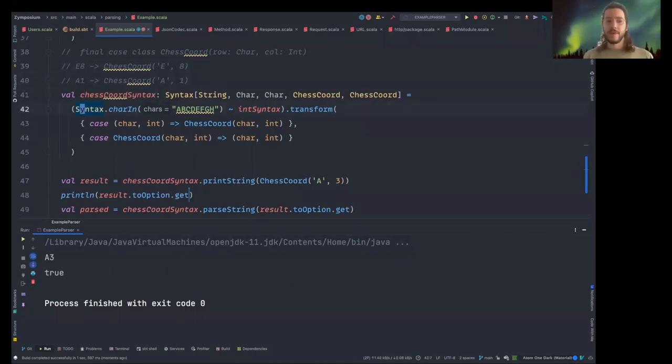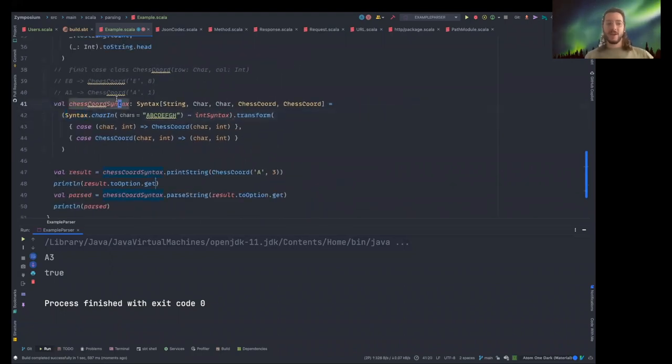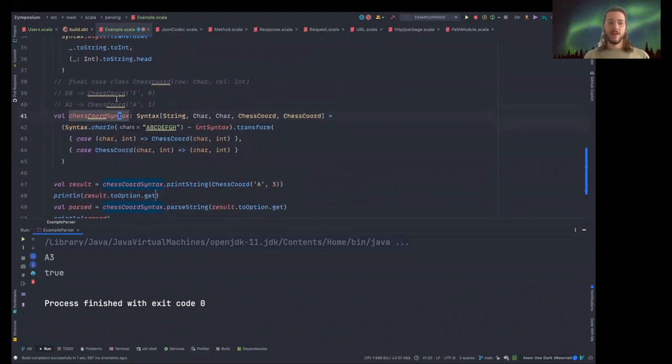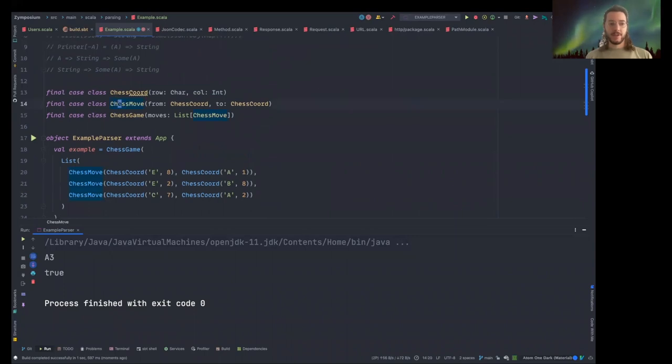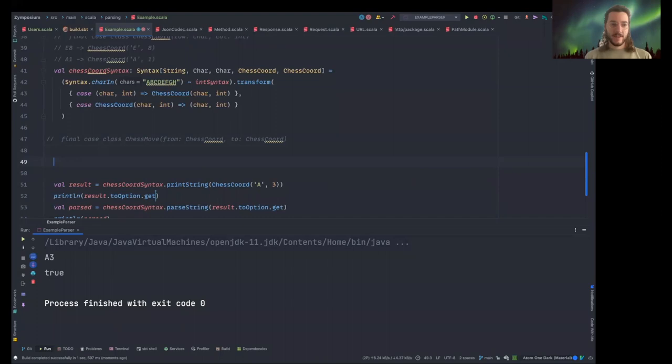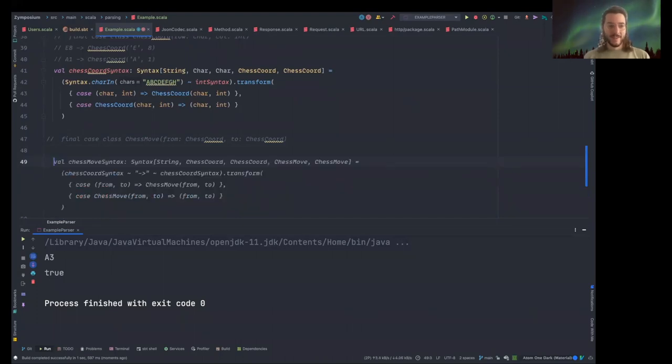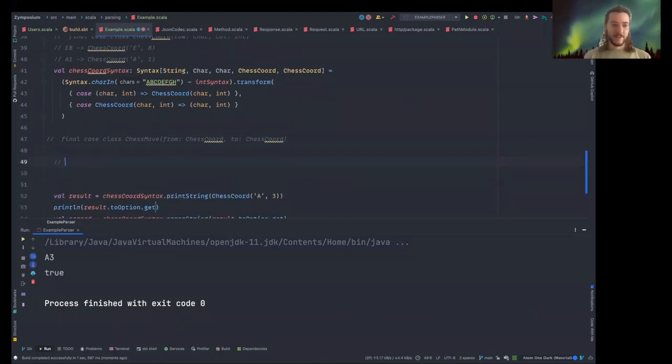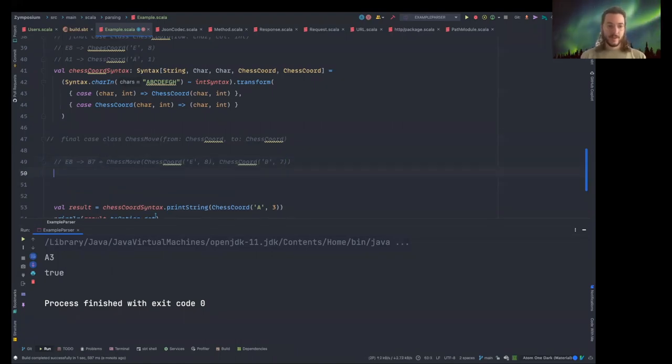And then you transform them and then they're composable. So now that we've made this chess coord syntax, we can now do something like our chess move. So let's take this down here and let me see if this is smart enough to do something. I basically want to have E8 to B7 should be equal to, let's see, chess move indeed.